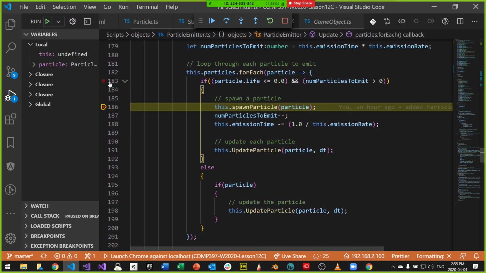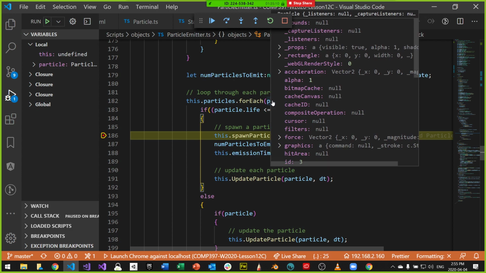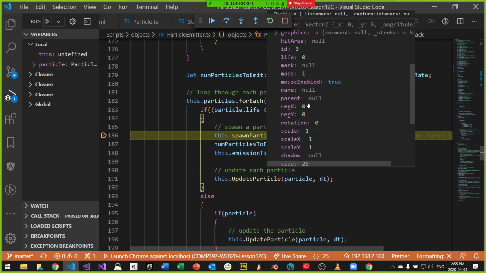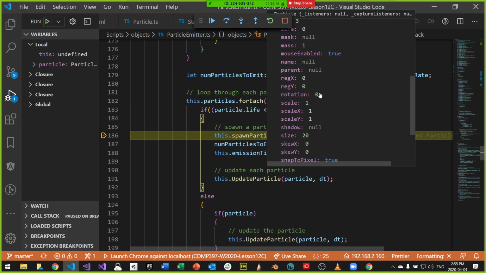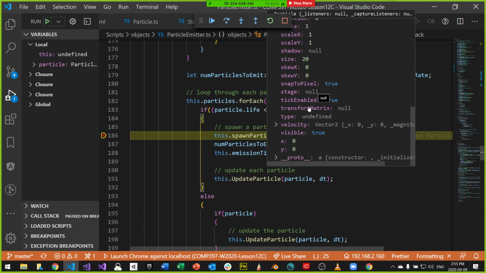We can inspect the particle. So this is a great thing. Once I have a particle, I can look at each particle. It's this one, and I can see that this has a life of 0 and a mass of 1. It's got a scale of 0. The size is 20, so I made it the right size. Here's my velocity, and the x and y coordinate relative to the entire thing is 0. Okay, that's what happens.